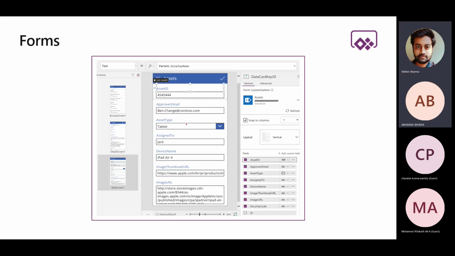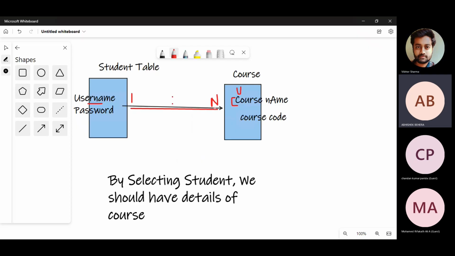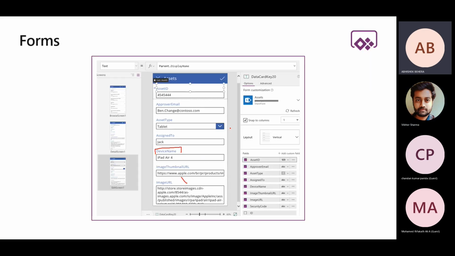The next thing that we have is learning about forms. Such as, you could say, the device name can be that particular column, such as course name, which is coming from another table. But for all this, you would need to have a relationship first. I hope that is understood.